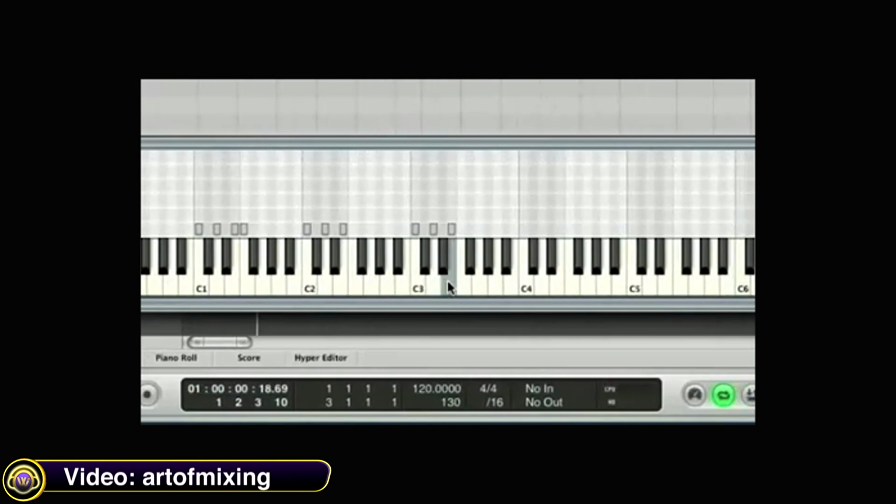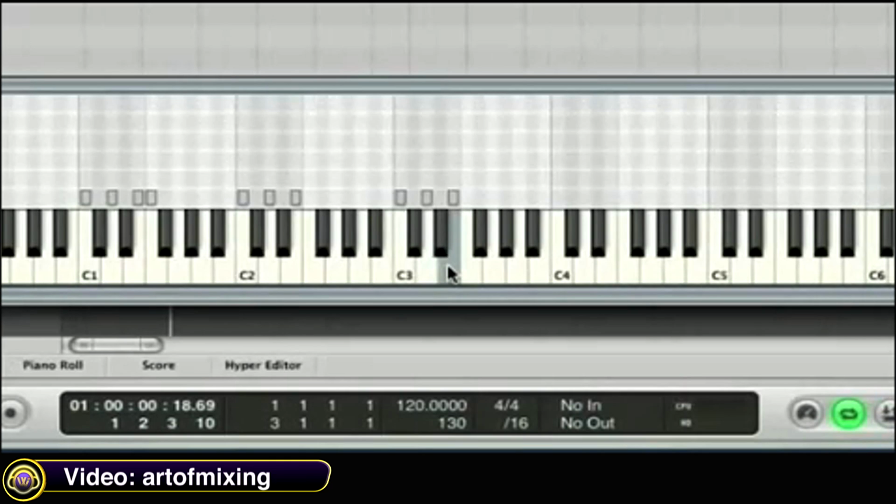Artofmixing teaches us how to map drum samples in the EXS24 instrument within Logic Studio.